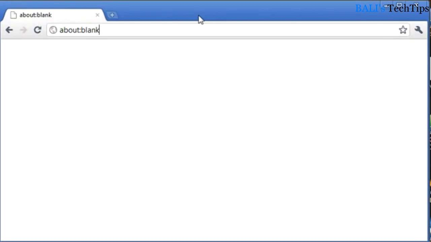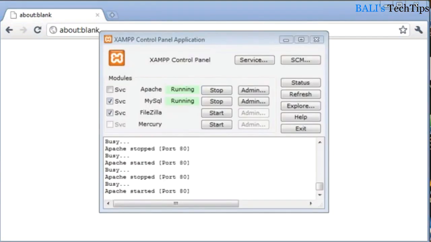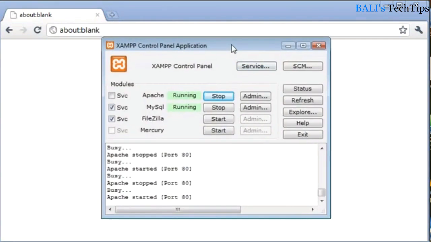Okay, so hopefully now you have XAMPP installed. I haven't talked to you about what we're going to do next, but we're going to open up something called the XAMPP control panel application. Now what this is, it's a control panel for the services that are included with XAMPP.